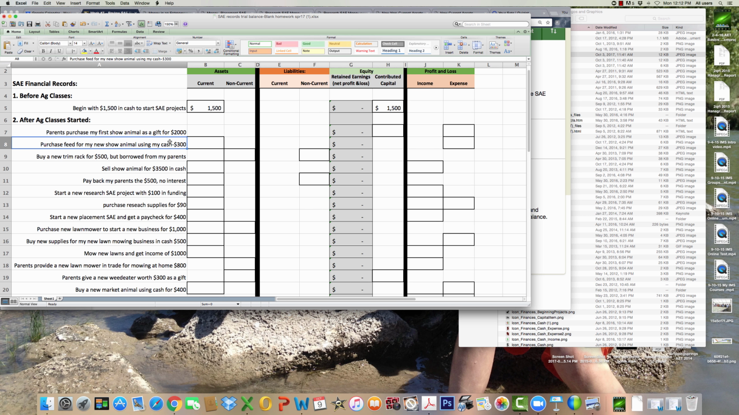If I jump down to an example, if I purchase feed for my new show hog using cash, then as an asset, my cash does not go up by 300, it goes down by 300. So that's where you have to use the negative. From a debit and credit perspective, remember assets are always debits, so I actually have a credit to my cash, which caused it to go down by $300. Of course, I have an offset to that, meaning I have $300 worth of expense, which is not a negative, but $300 to show that. However, it does show that I have a loss of $300 right now in my SAE project.